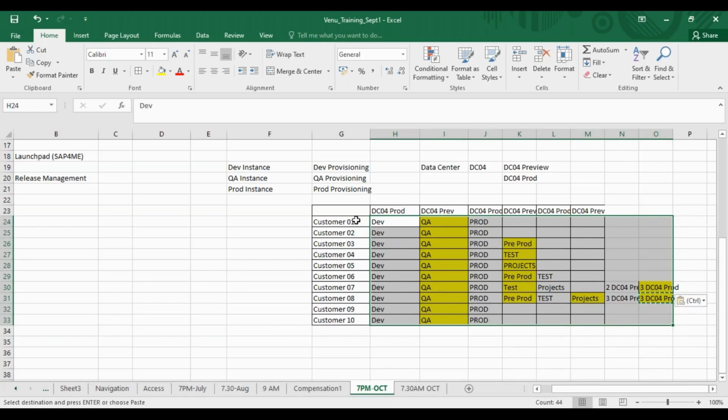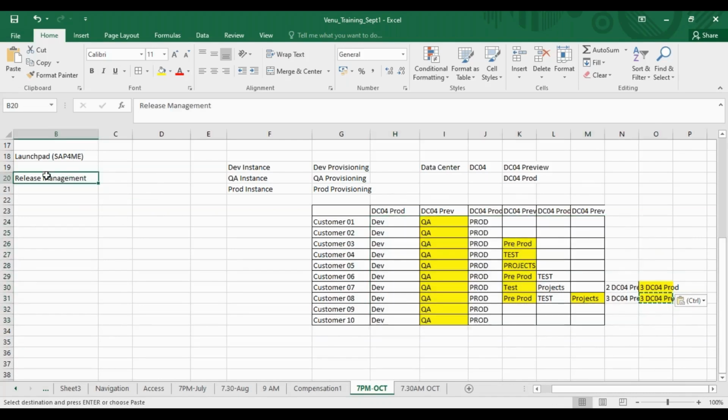Okay, now why SuccessFactors has split these data centers into 2 parts is because of the release management. When the release management happens, the release happens in the preview systems for all the customers on a single day across the globe. Whichever region the customer is in, the preview data centers get updated first. And after a gap of 1 month, 30 to 35 days, the same release happens in the production system.